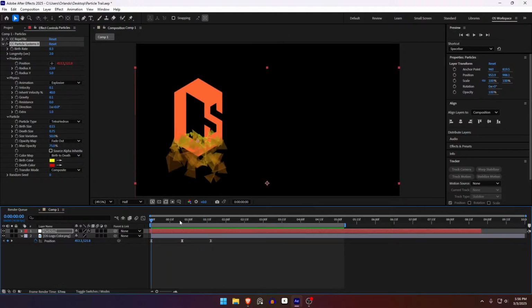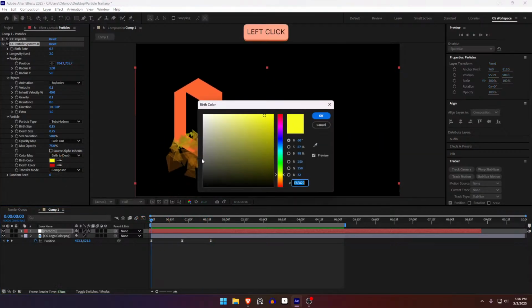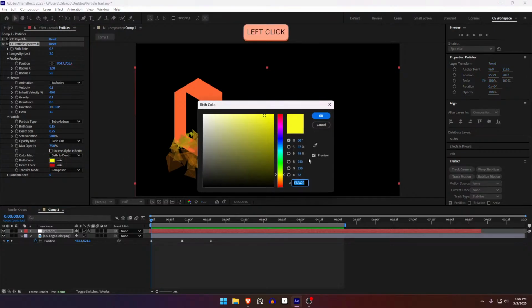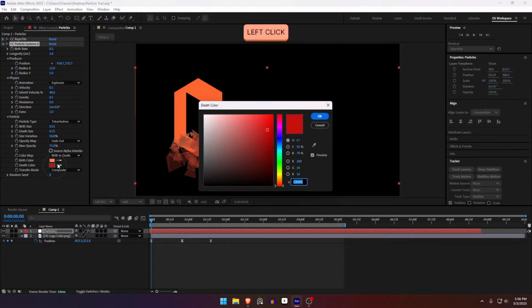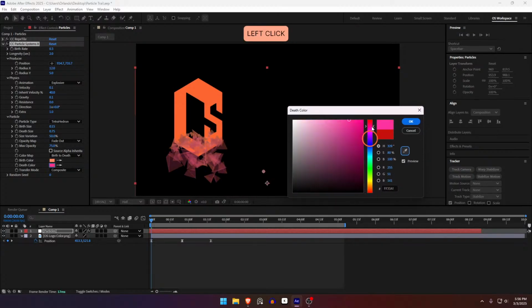So let me change the colors of the particle first. So here I'm gonna use a similar color to my logo, increase the brightness, and here I use a color like this.